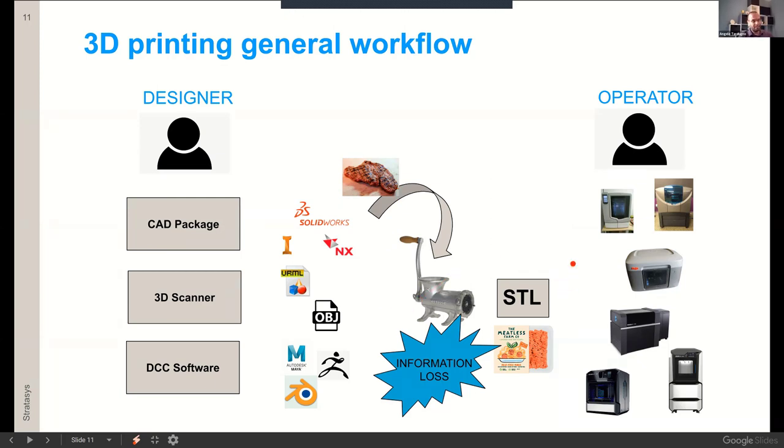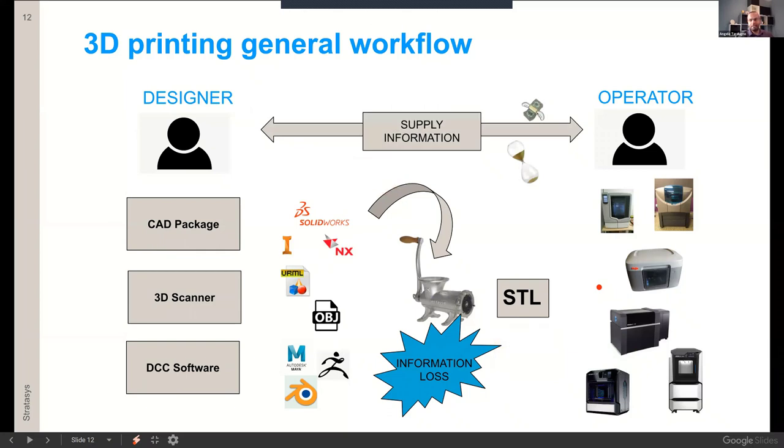And to make up for it, especially to make use of these expensive but very cool printers, the designer has to talk to the operator a few times. There's lots of back and forth to define the materials, to say, oh, I need this to be in this color, this to be this thickness, or whatever. And this equates to money and time. That's what we want to avoid. That's what 3D printing is there for, to make things faster and cheaper.